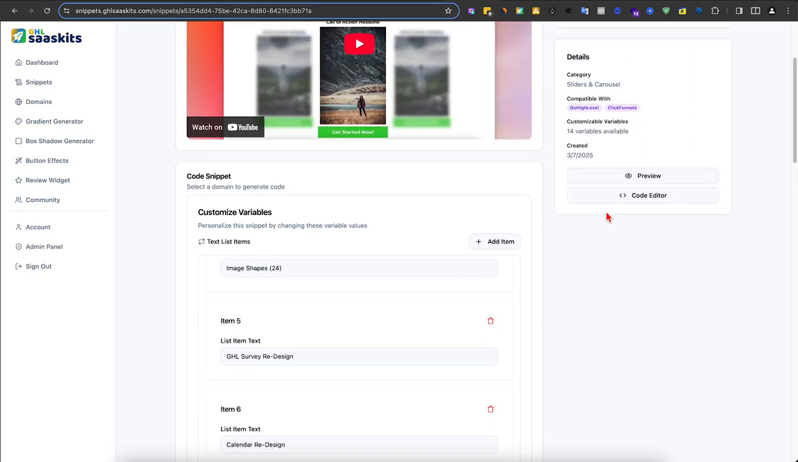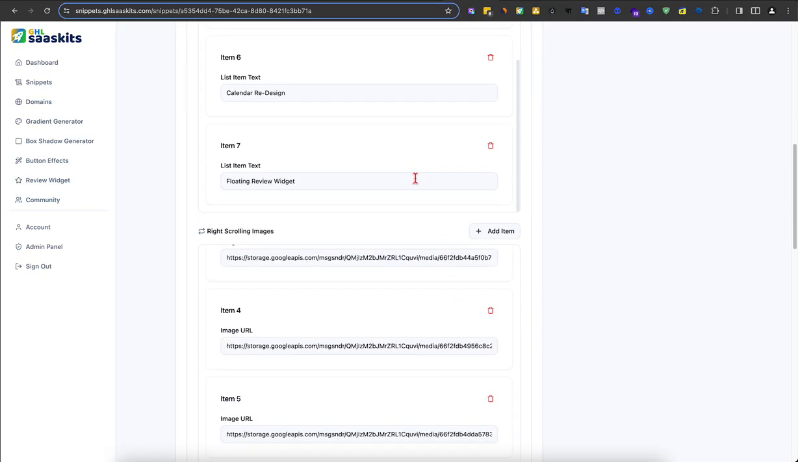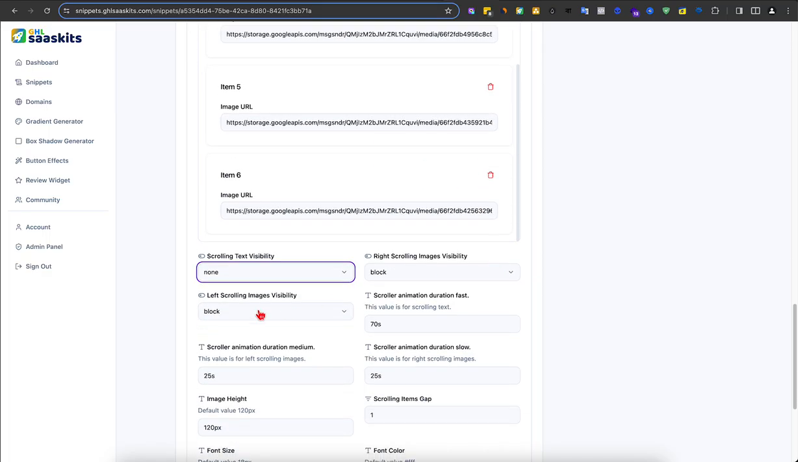In case you also don't need to add any of the text, that is fine, but after that you need to also set the text visibility to none. In the same way, for the right scrolling image and the left scrolling image, if you don't need any of them, then you just need to set them to none. Even though you don't need to add the image URL, you need to set it to none.